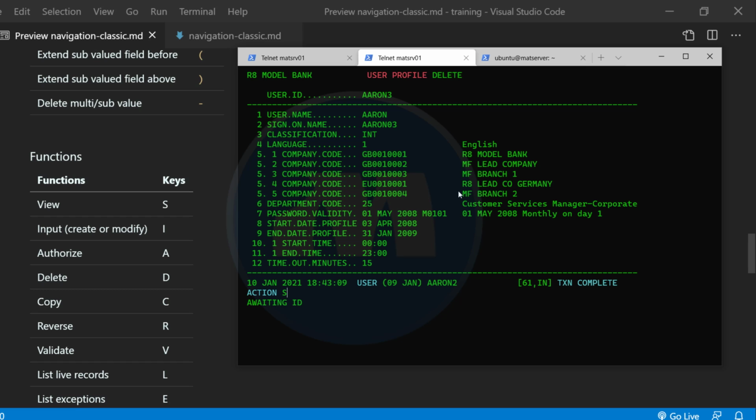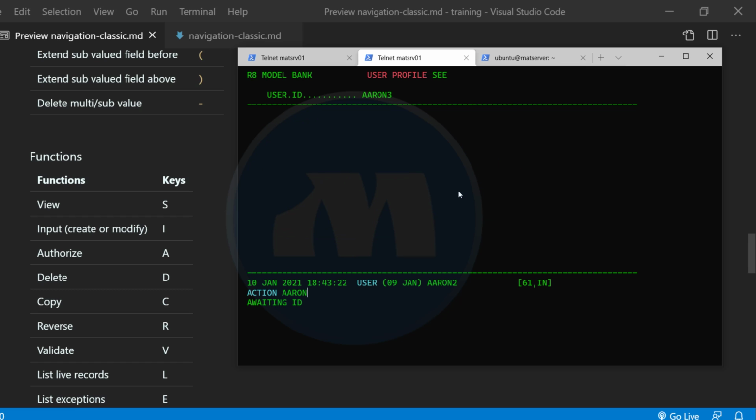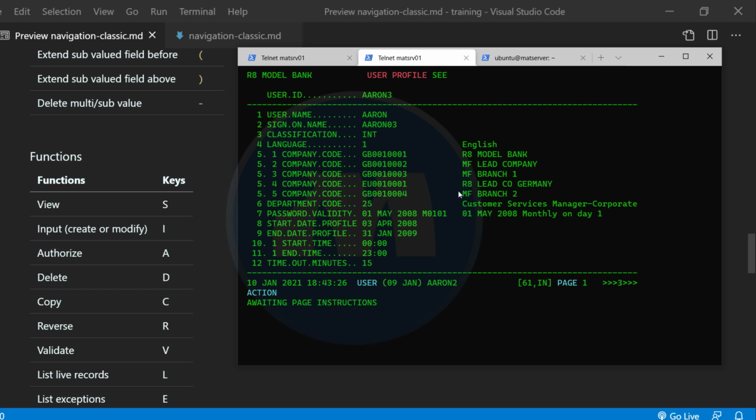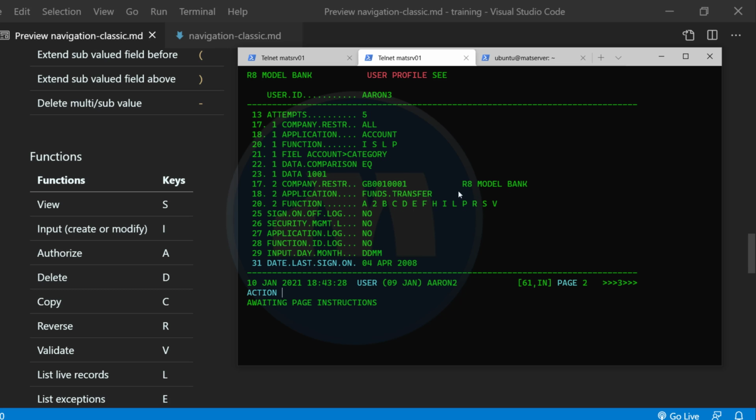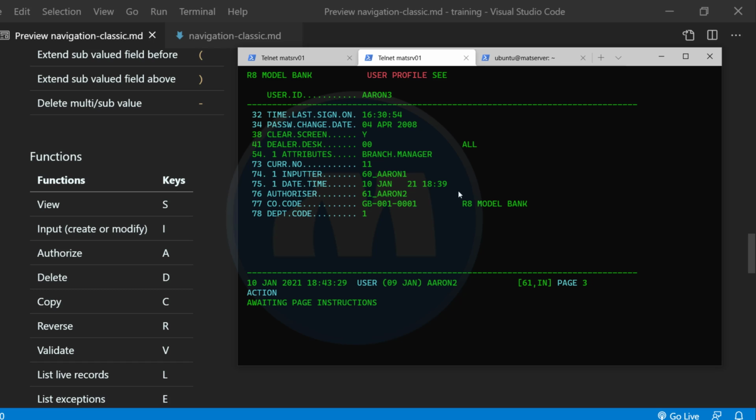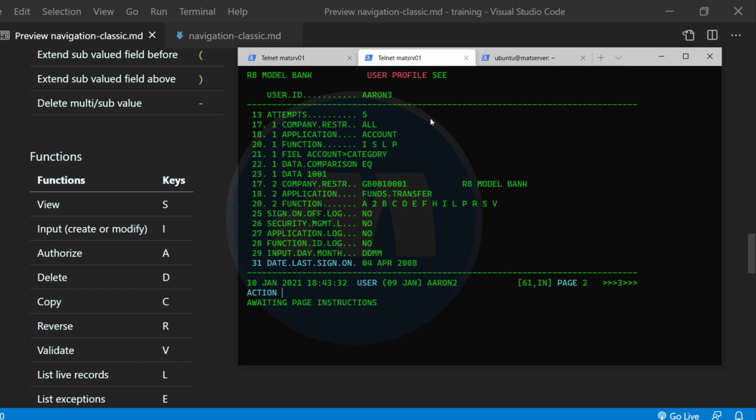So if I perform C, if I view this record, as you can see, it is authorized and the changes did not happen. So I still have my previous record and with the number of attempts 5. Okay.